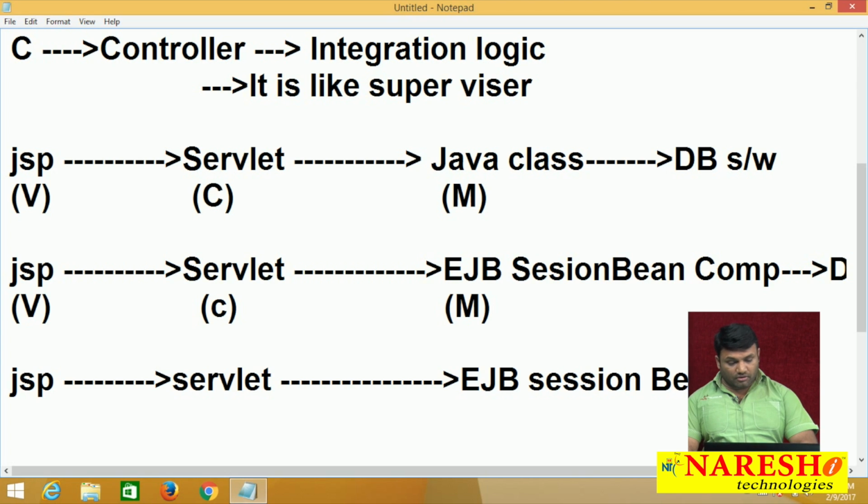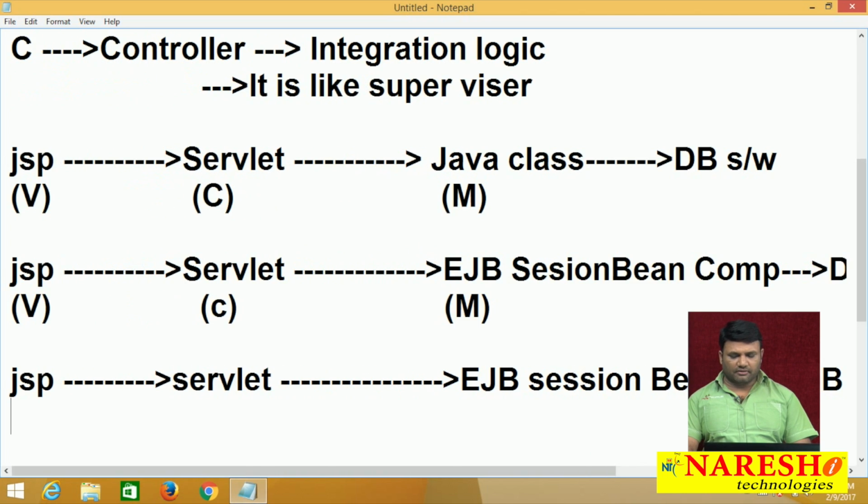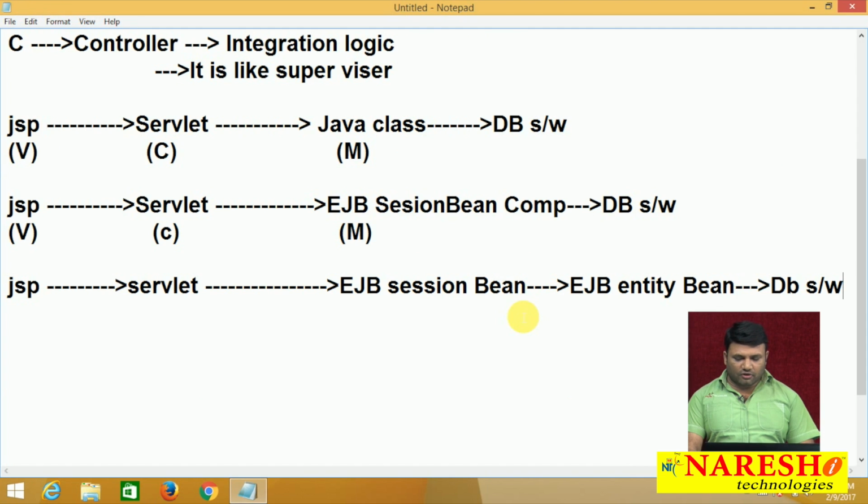Then we got one more thing called EJB entity bean. Then we got database software. If you look at this combination, JSP acts as view, Servlet acts as what? Controller. EJB session bean, no doubt, model only, but it represents what?